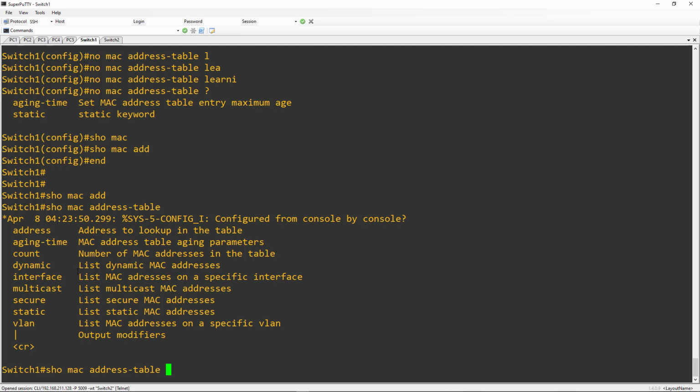Show MAC address table learning. That's going to show you the learning status of the VLANs. We don't have that here because we don't have the option of disabling that in this particular iOS. Show MAC address table static, and then we can also do show MAC address table VLAN if we want to see a MAC address on a per VLAN basis.